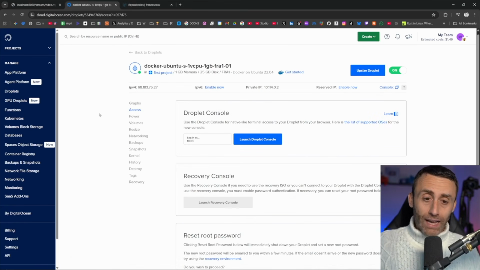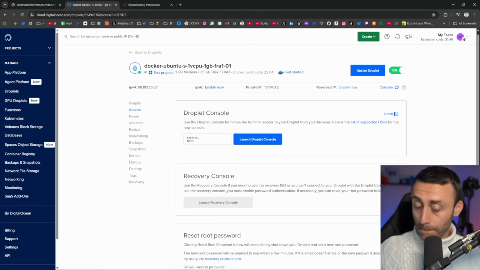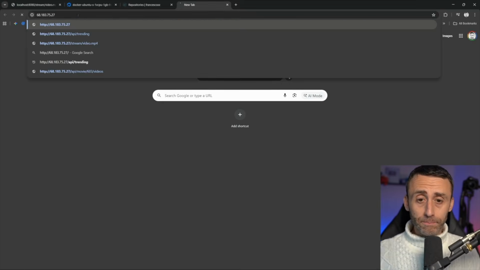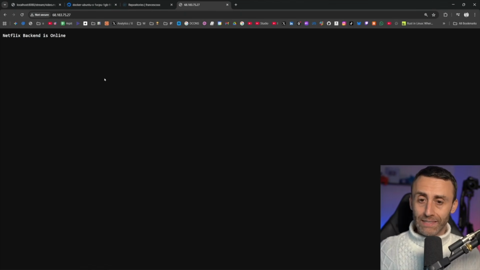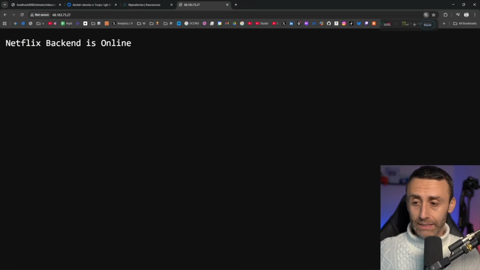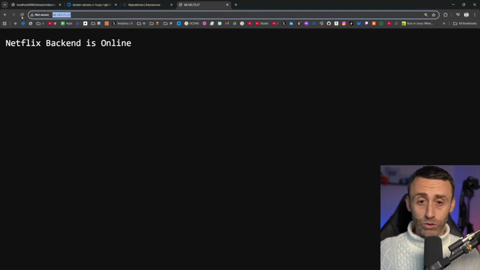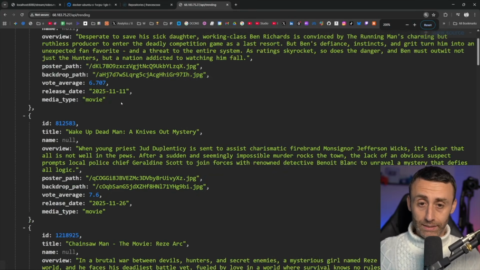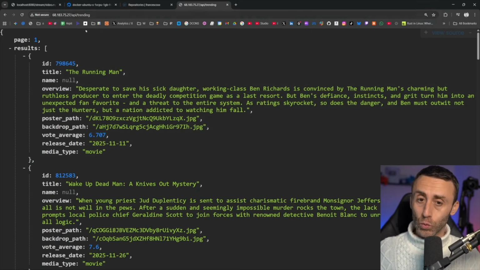Now let's try it out. And to do this, I will just use the browser. You see here I'm using a public IP, and we have "Netflix backend is online", but this is public. Let's try also the other endpoints, for example /api/trending, and we see this. This is exactly what Shruti will use with her front-end application.